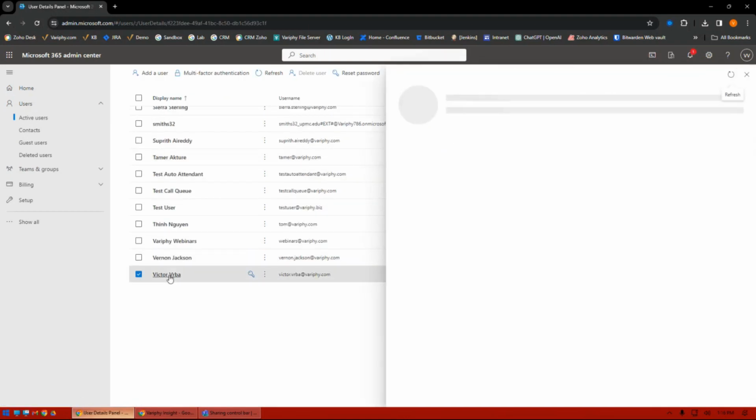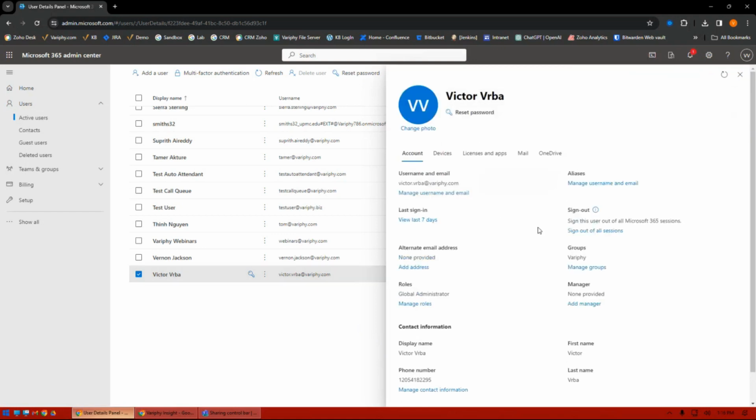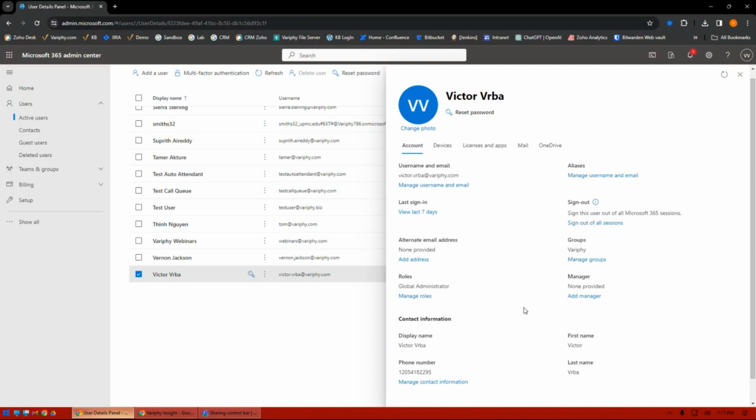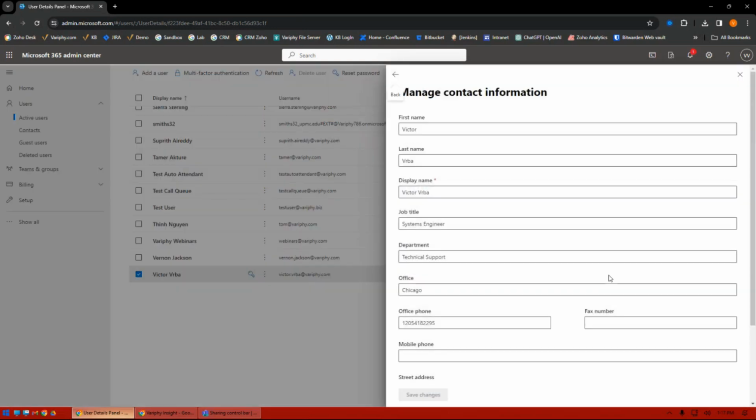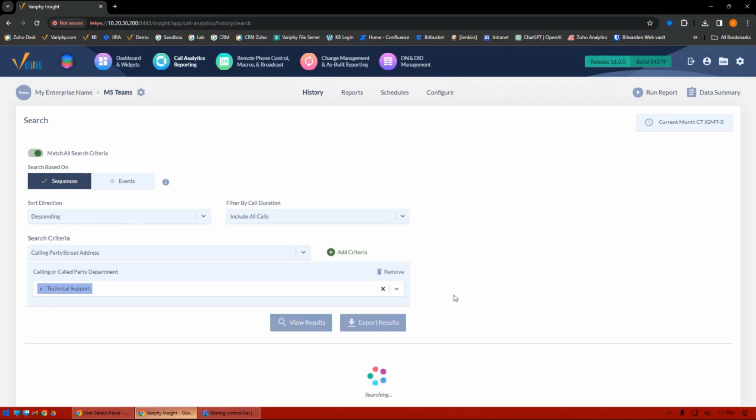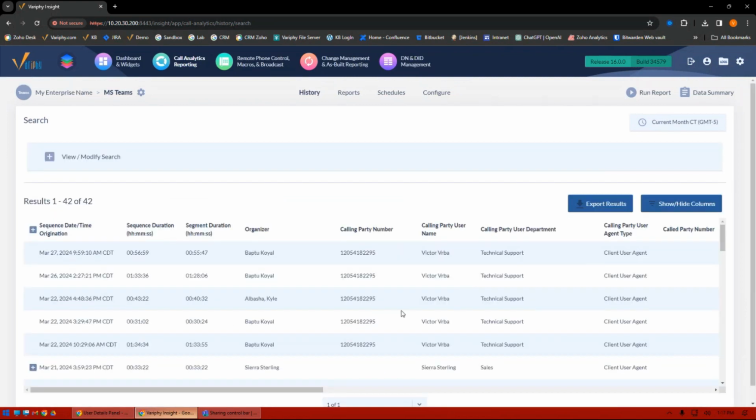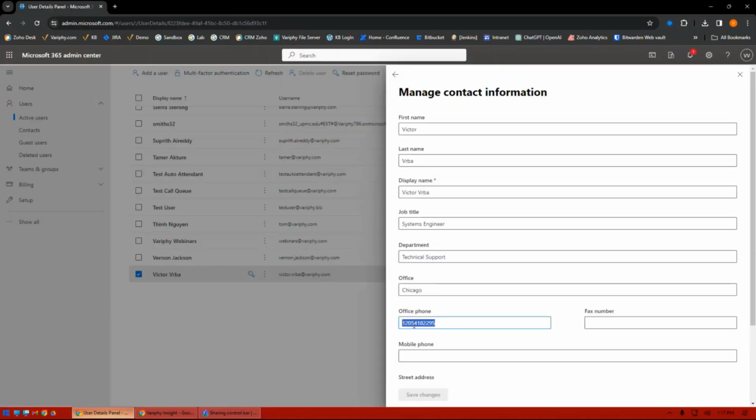So if we were to pick on myself right here, this is going to bring up my user account. This has several pieces of information: what I'm set up as, who my manager is, what groups I'm part of, and it also has my contact information. If I click on Manage Contact Information, you're going to see my phone number. This is important because the phone number you're seeing here is directly related to the phone number you're going to see within the Verify Analytics. Right now you see my name as the calling party user, and my phone number as the calling party number. That is coming directly from the Office phone number as part of my user profile.